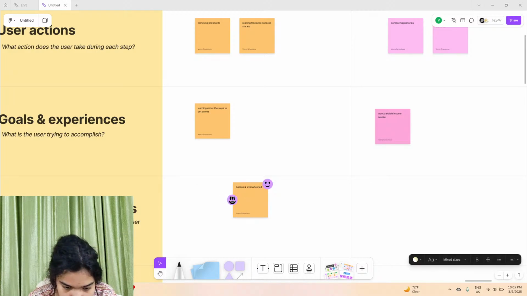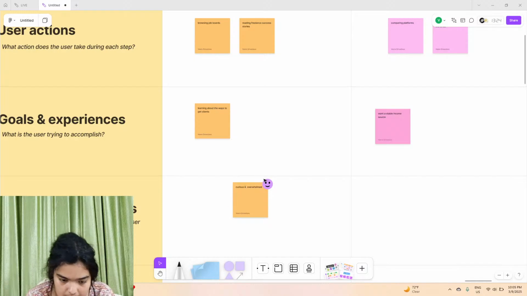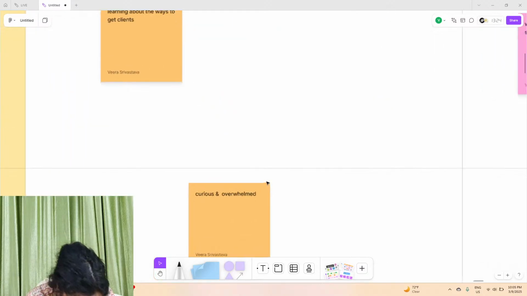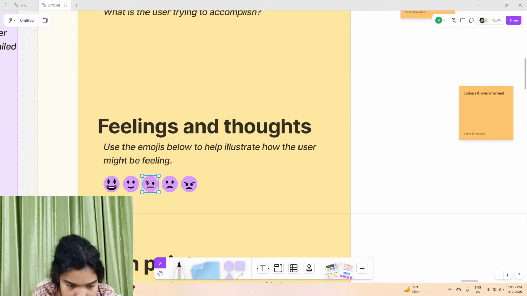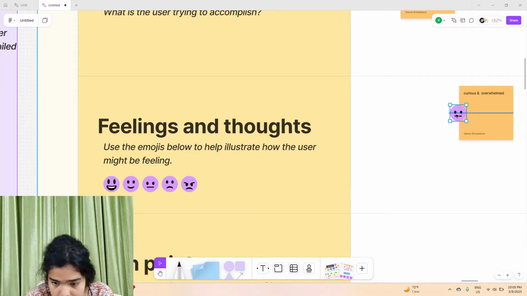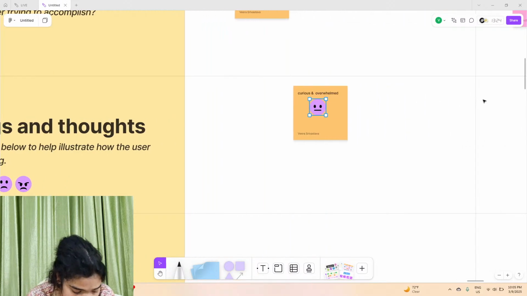We're going to get rid of the emojis that we don't need for this purpose. So if a person is both curious and overwhelmed, what are they thinking? They're sort of in the middle of everything, right? We're just going to copy and paste this guy. They're also curious, but they're also overwhelmed, so they're 50-50 right now.